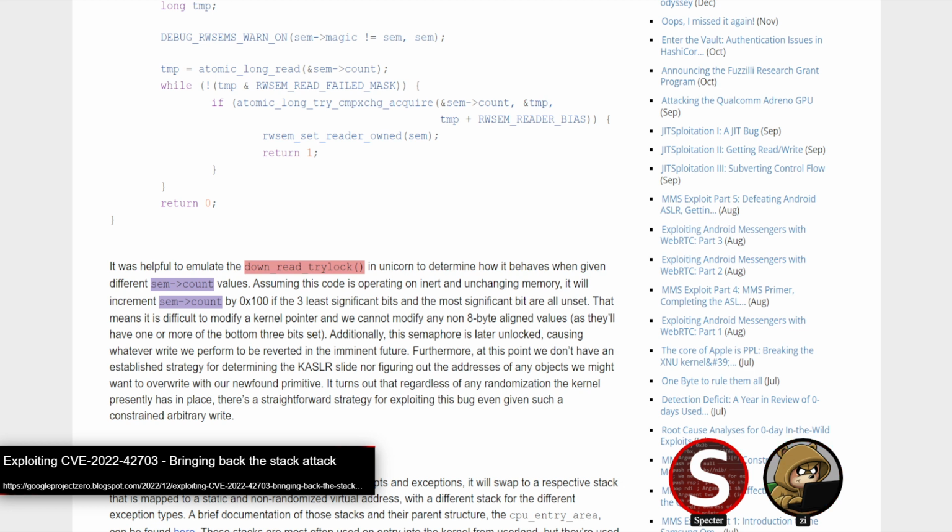I also just wanted to shout that idea of the three least significant bits having to be zero and the most significant bit, especially that part having to be zero. It does introduce another limitation because you're basically locked out of hitting kernel pointers at that point. Kernel pointers are going to have the most significant bit set, so it restricts your write a little bit more.